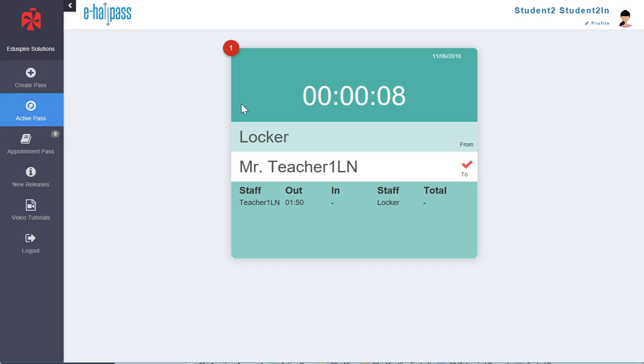So in this scenario, let's say that Mr. Teacher 1 needs to leave the classroom during this period where this student has gone to his locker. So Mr. Teacher 1 steps out of the classroom and another teacher or staff member is stepping in and covering the class while Teacher 1 is out of the room.